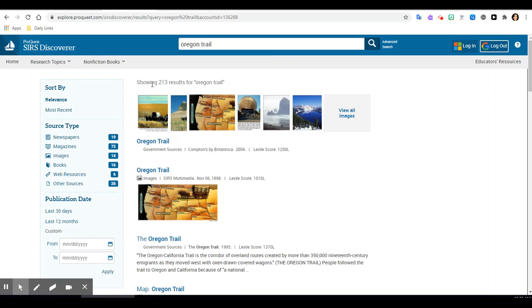When I do that, I can see that I have 213 results for Oregon Trail. If I look here on the left-hand side, you're going to see that there are a variety of kinds of resources. So like I said, it's similar to Britannica, except that you're getting more resources, more hits, more things that you can look at. You're going to have newspapers, magazines, images, books, web resources, and other things. And then this number tells you how many of each of those you will get.